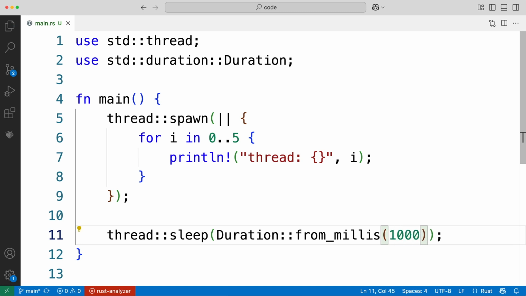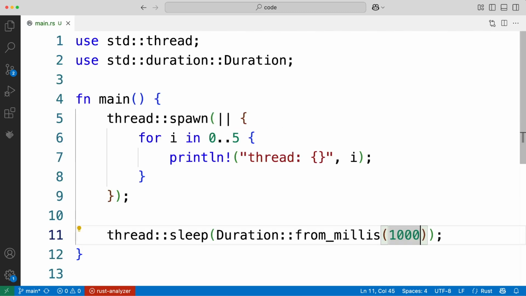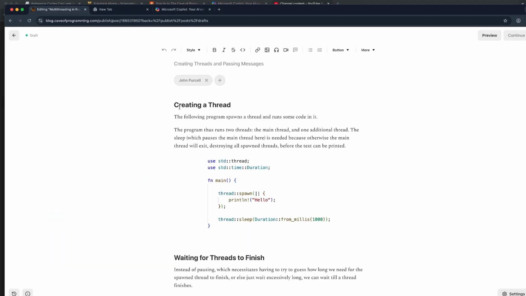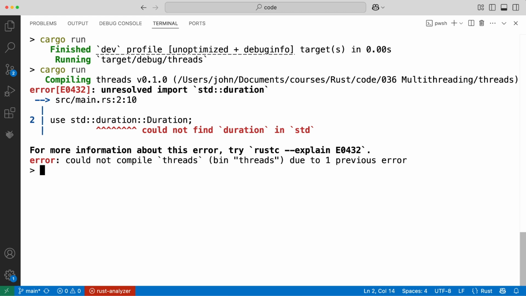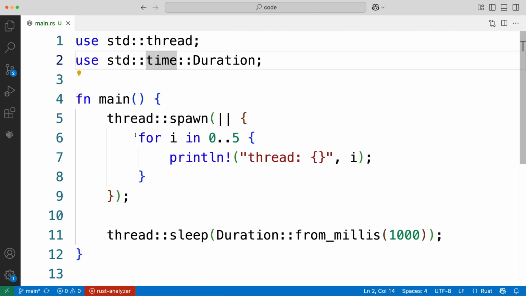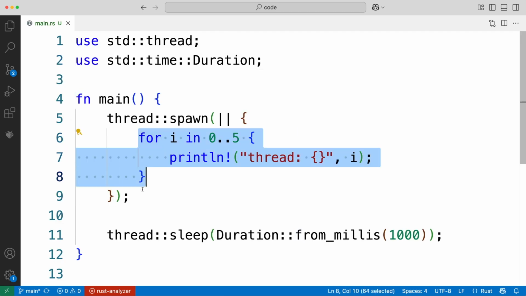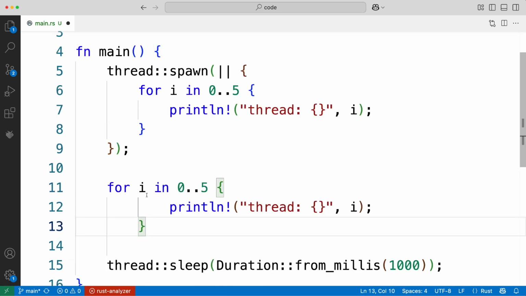Now, if that code compiles, we should see output. Okay, that's not right. What did I do wrong? Check my notes. It's std::time::Duration. I should have guessed that. All right, so try again. Yeah, and now it works. So the thing about this is that it's executing concurrently with the main thread. So let's try to prove that. I'm going to copy that and paste it in here.